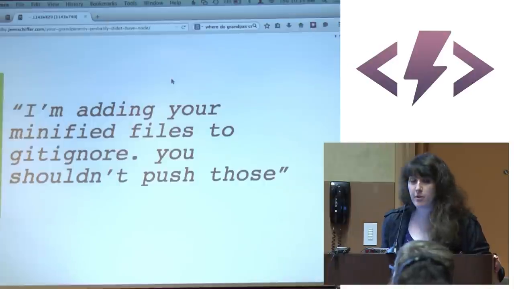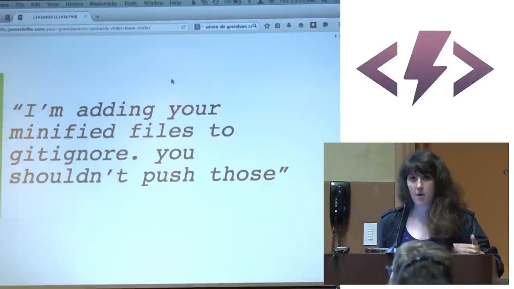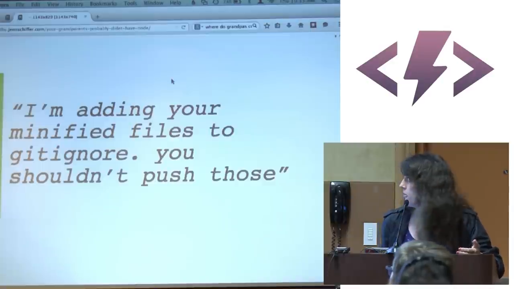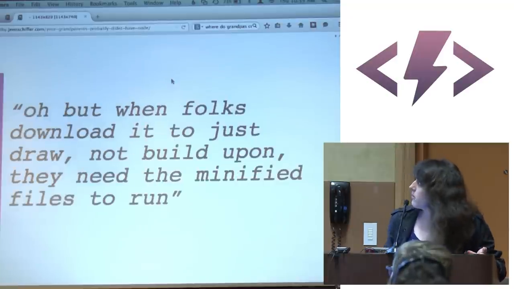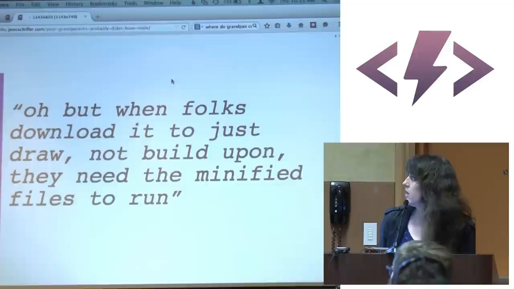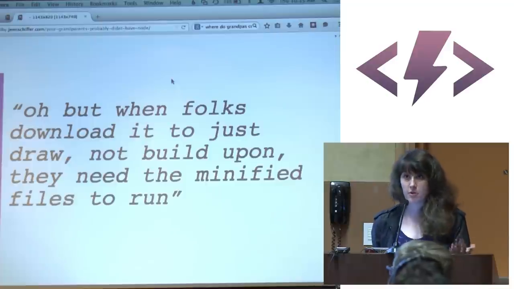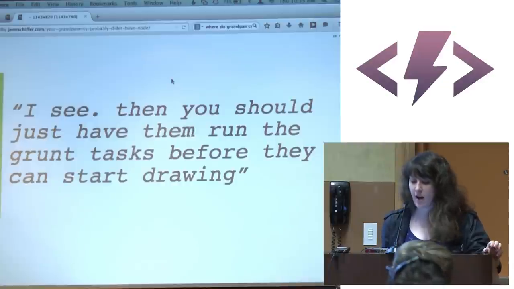You shouldn't push those. Because if you go to the repo, I have it on GitHub at make8bitart, all of my minified files are there. I use Grunt for those tasks. And I do push them, I don't ignore them, and typically you do. But I said, when folks download the app just to draw, not actually build or contribute, they need the minified files to run, which is why I push them. Then he's like, I see, then you should just have them run Grunt tasks before they can start drawing.